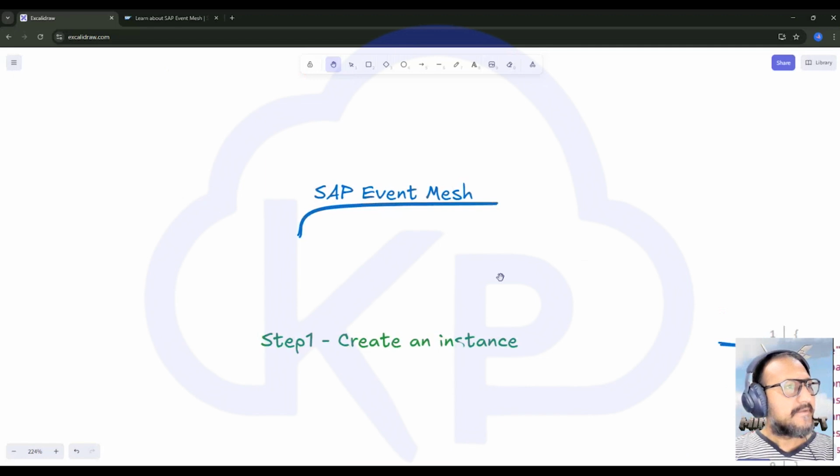Okay, so one thing we should know is that event mesh, this particular service, is not available in the trial account. This is what we discussed yesterday as well. So you should have the proper account to access the event mesh, the paid account. Otherwise, you will not be able to explore this capability as a service.